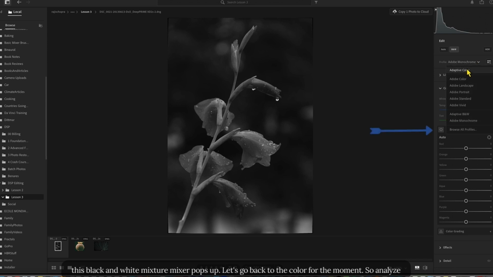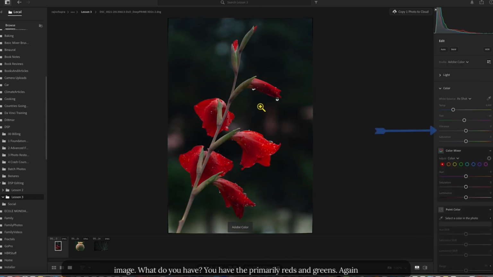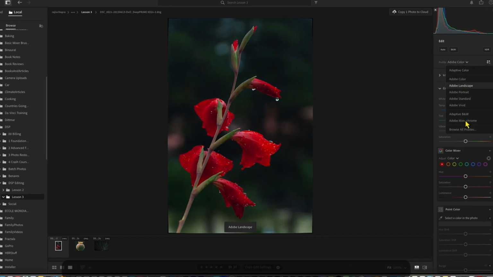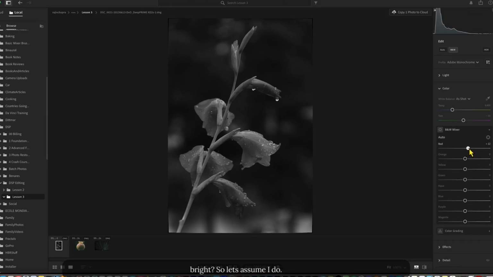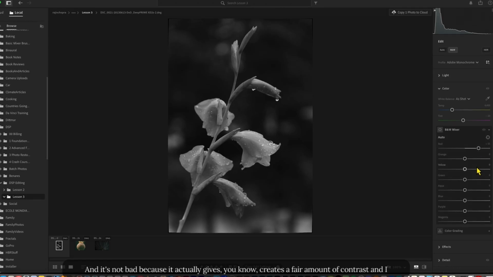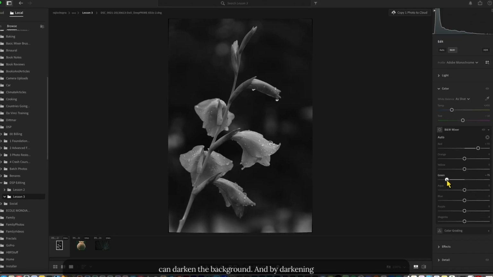So let's go back to the color for the moment. So analyze the image. What do you have? You have primarily reds and greens. So again, adaptive monochrome, the black and white mixer turns up. Do you want the red, which is here, to be bright? So let's assume I do. And it's not bad because it actually creates a fair amount of contrast. And I can darken the background.